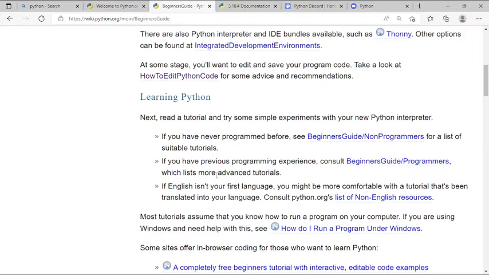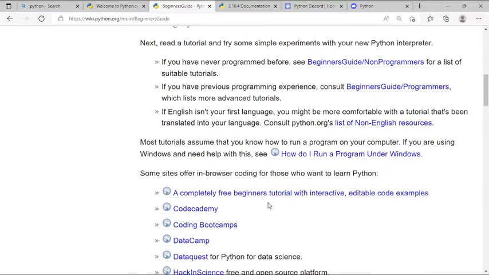Now, if you have previous programming experience, then you can consult the Beginner's Guide for Programmers. This one was for non-programmers. Then this one is for programmers, which lists more advanced tutorials. So already we can see that this Beginner's Guide can lead us from a novice level to more advanced levels. And also, if English isn't your first language, you might be more comfortable with a tutorial that's been translated into your language. And there you can consult this link.